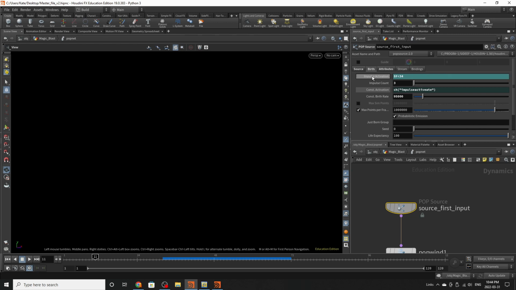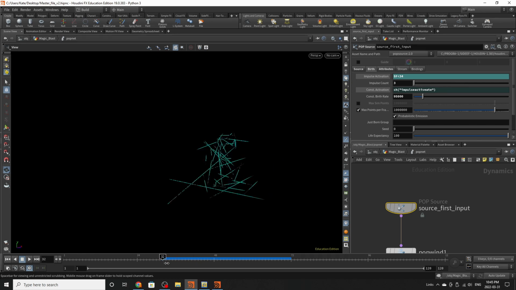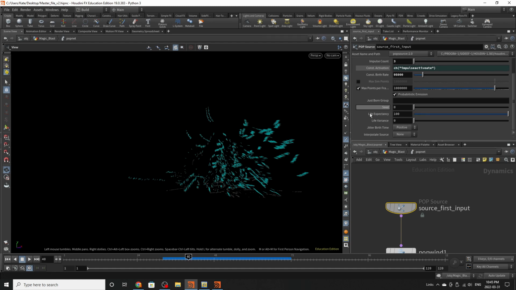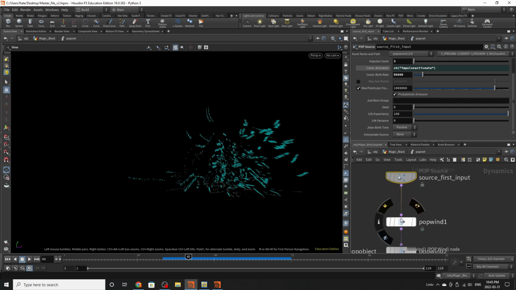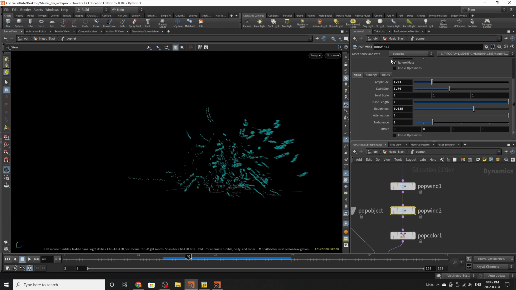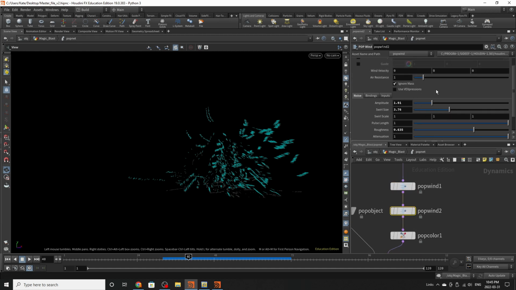Birth, impulse activation is $F before frame 34. So after frame 34, this shouldn't emit anymore. We have an impulse count of 3. Constant burst rate is 95,000. Now, birth rate and life expectancy are fine. So now we can go to pop winds and we can go to amplitude and we can play with our turbulence settings. Then we're adding even more noise into this sim.